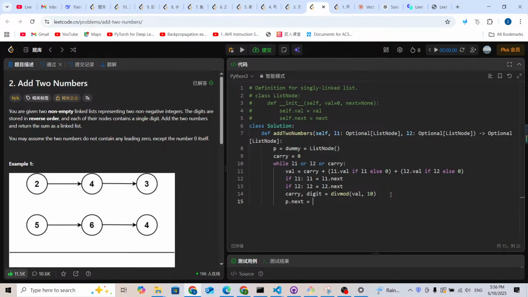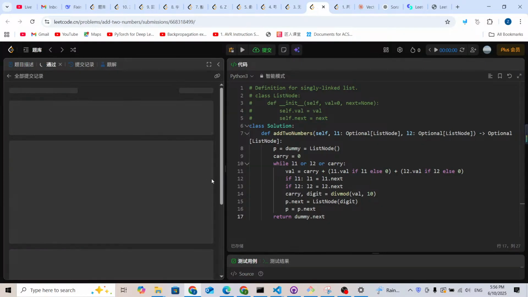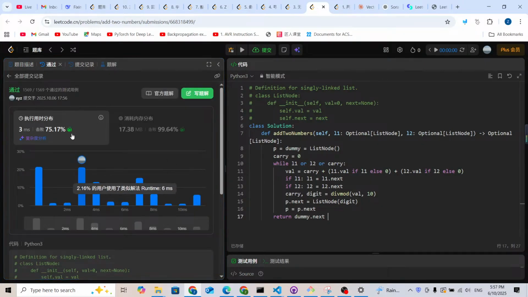So the p.next is gonna be this digit. And as we already have this carry, we don't need to handle the carry, and we just need to update p to equal p.next, and after that we need to return dummy.next. Now let me just submit it to check if it works. Yeah, as you can see, it works.